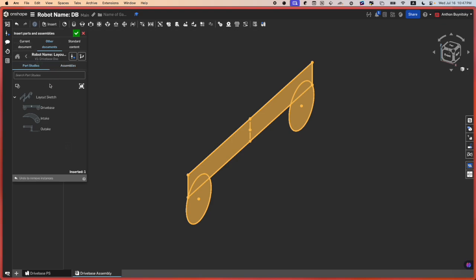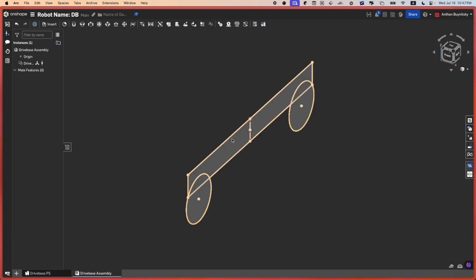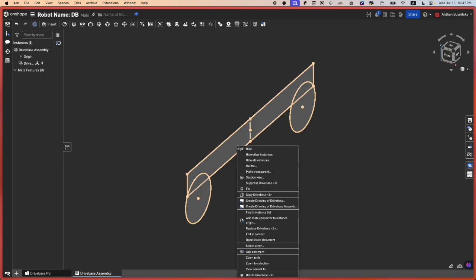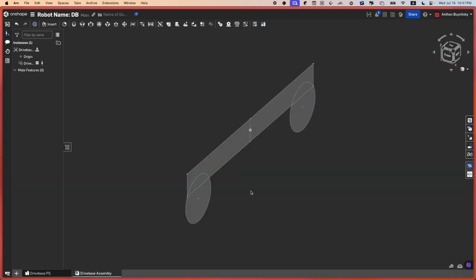See how I put my mouse over this prompt right here, and see how it kind of defaults to the position it is currently in the layout sketch doc. That is exactly how you want it to be, because if it moves, then your synchronization across your documents will be a bit screwed up. So what I'll do now is press on drivebase, press on the green check mark, and hover my mouse over the sketch. I don't drag it at all. I press right click and press fix.